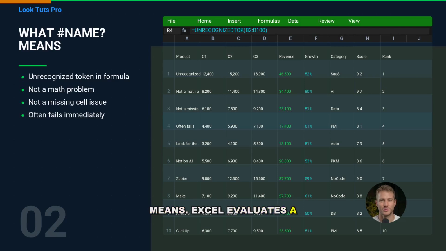First, let's define what #NAME? actually means. Excel evaluates a formula by reading tokens: function names, cell references, defined names, text values, and operators. When it hits a token it can't resolve into something real, it returns #NAME?. That's different from #VALUE!, which is about the wrong type of data, or #REF!, which is about an invalid reference. #NAME? is more like a vocabulary problem. Excel is saying, I don't know that word.